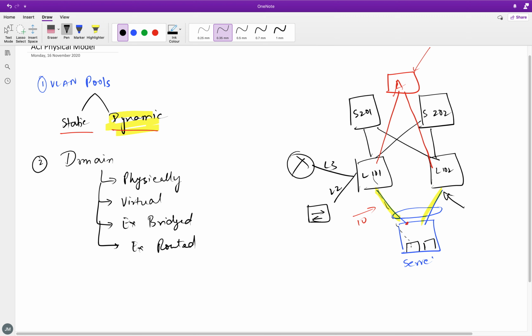We are done with the VLAN pools, we are done with the domains. Now let's actually come from the top. Interfaces are very important. So what do we have right now? We have put in the VLANs, and we have told ACI how the server is connected. Then the next step is probably I might want to enable, say, CDP on this particular interface.